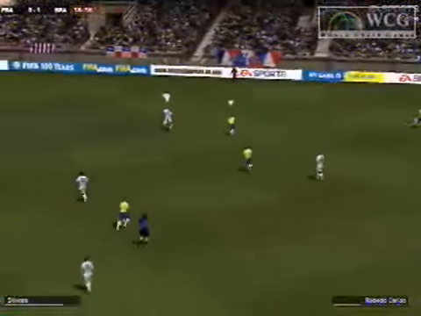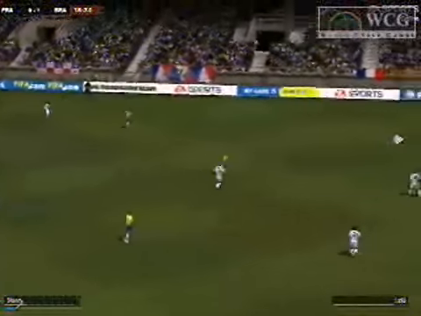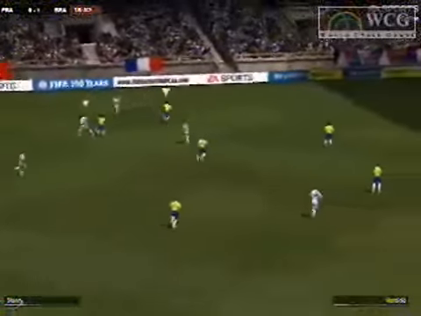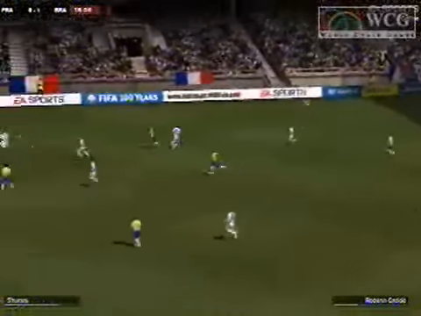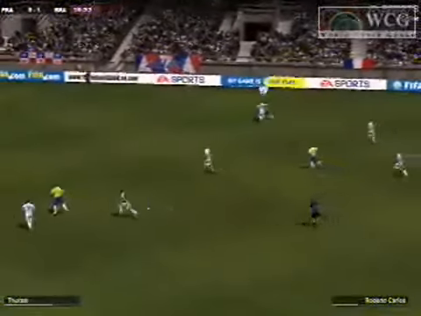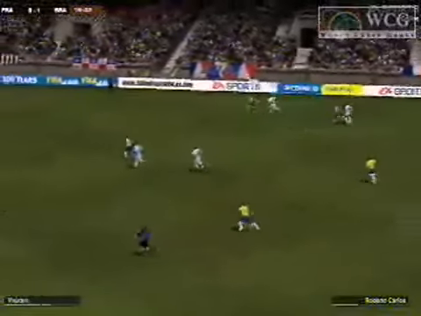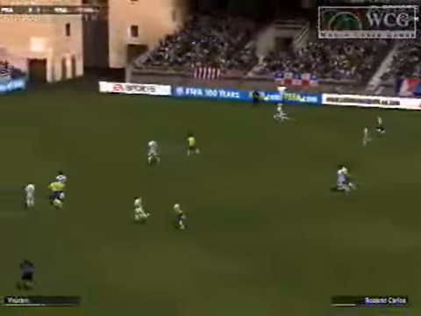Perez to Silvestre. Back to Thuram. Thuram's going to take it up to the left line. The line pass is there. No one there to handle it, though. And Rivaldo going to clean up that ball. Send the ball downfield, giving Roberto Carlos a breakaway opportunity.